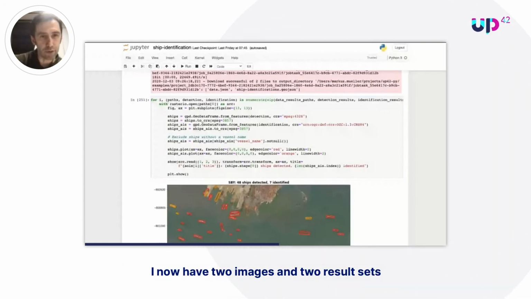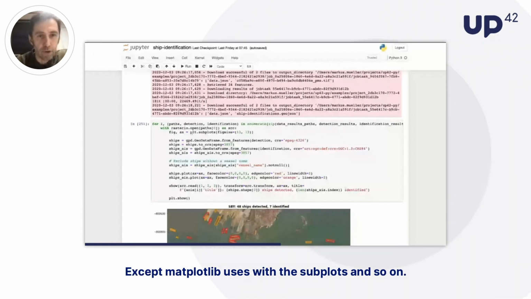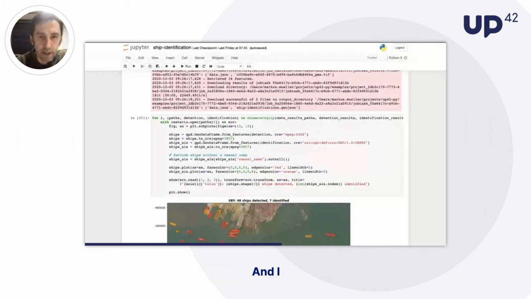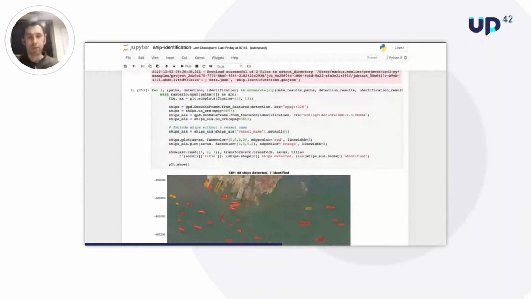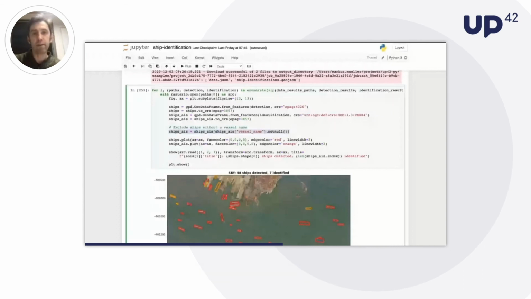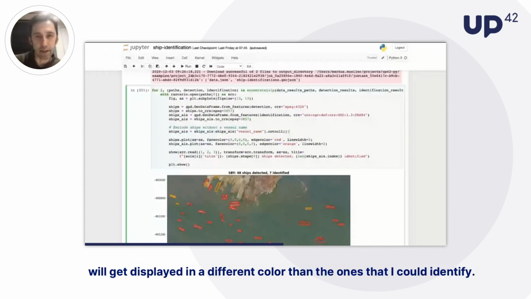So first of all, I now have two images and two result sets. So I iterate over those. Then I open the image with Rasterio. And then I do stuff with Matplotlib. So if you are a data scientist, I'm pretty sure you know all the syntax that Matplotlib uses with the subplots and so on. Then there's a GeoDataFrame, which is a special version of a data frame, just with coordinates. And I add my ships there, and so on and so on. And what I'm also doing here in this line, I exclude ships without a vessel name. So those ships, which I did not find an AIS signal for, will get displayed in a different color than the ones that I could identify.